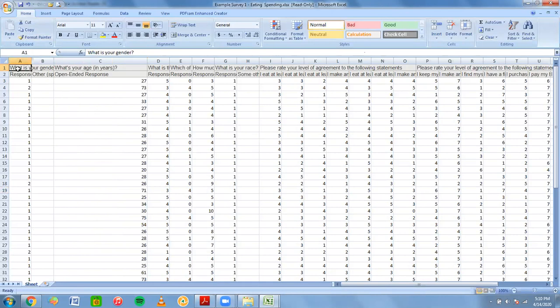So what's your gender can just become gender. What's your age in years can just become age. Give everything a short, pithy little title. So highest level of completed degree could be education. Basically, you're just looking for a keyword that identifies this question, separates this question out from any other question, right? So which of the following categories describes your employment status, right? So I can call that employment. So go ahead and do this for all of your different columns.